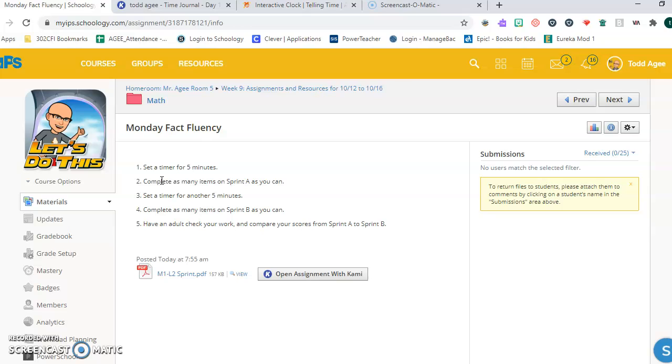So the idea is sprint A is like sprint B and it has the same patterns. So once you do it on sprint A, you should be more familiar with the patterns and do a little bit better on sprint B. So I only want you to do this for 10 minutes per day, only 10 minutes. So 5 minutes on sprint A, and then you set a timer for another 5 minutes, and you do as many as you can on sprint B.